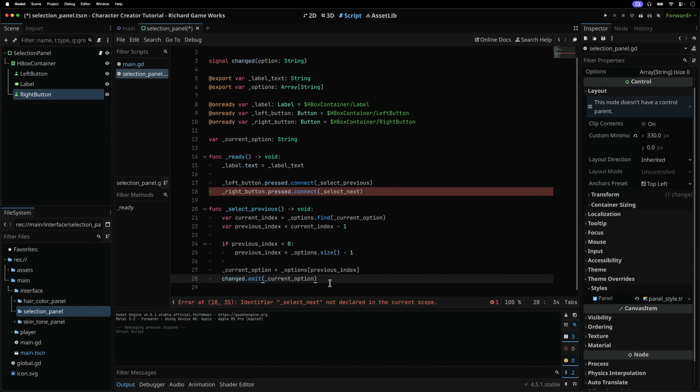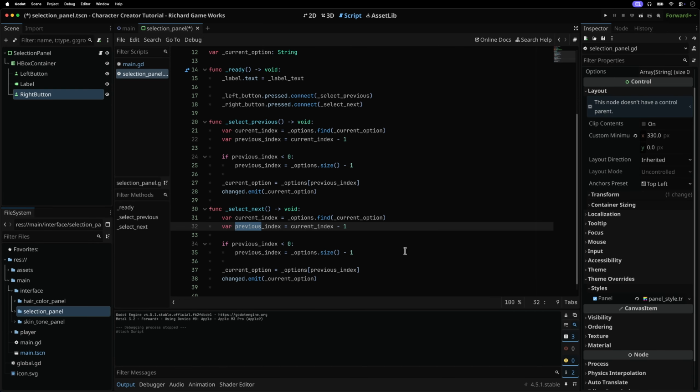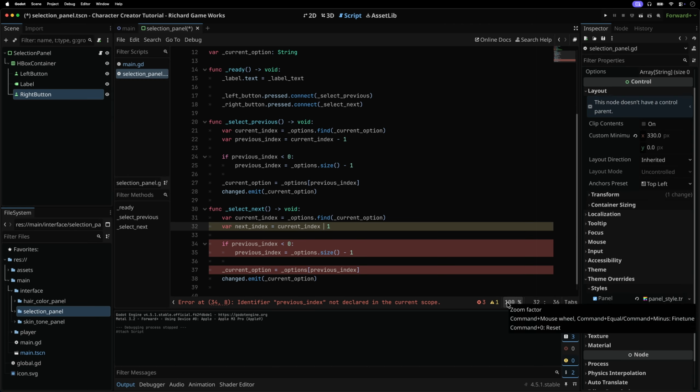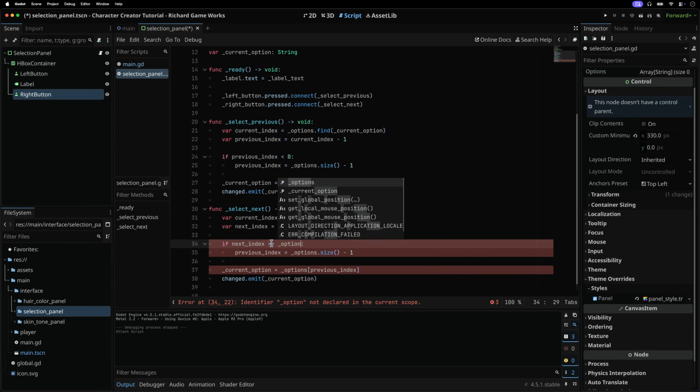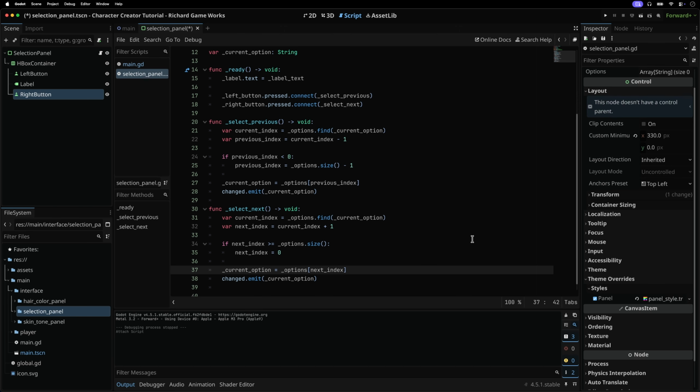Let's copy this function. Rename it select next and add a few adjustments. Here we want to find the current index and add 1 for the next index. And if it exceeds the array size, we'll wrap around to 0. And just like in select previous, update the current option and emit the signal.